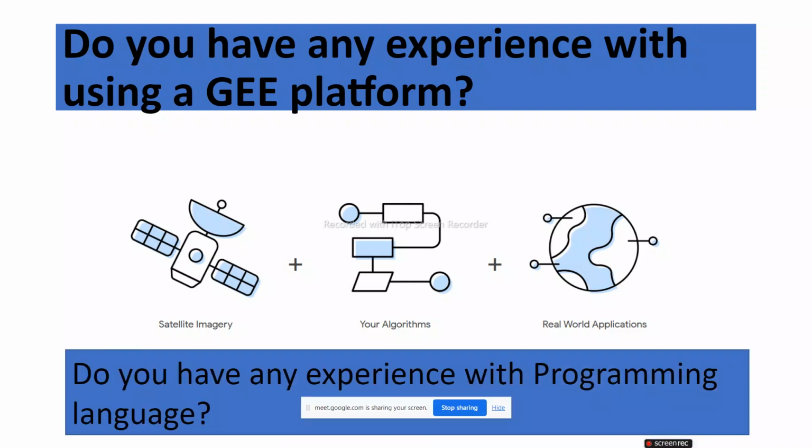Okay, so first of all, do you have any experience with the programming language before? Have you any experience using a programming language?